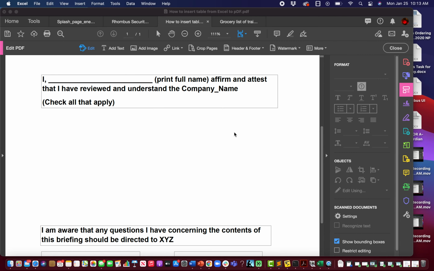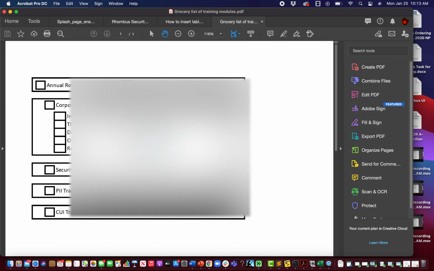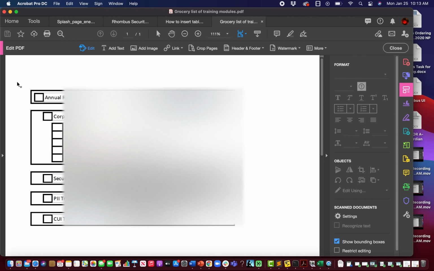Close the workbook or minimize the window so you can work more cleanly. And this is the grocery list that I had already saved, right? So I need these. I choose edit PDF and I can make a selection here, copy.